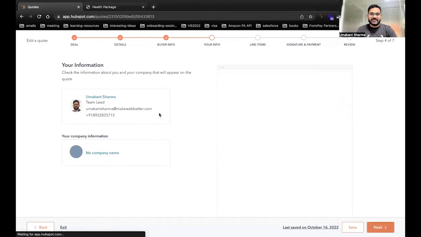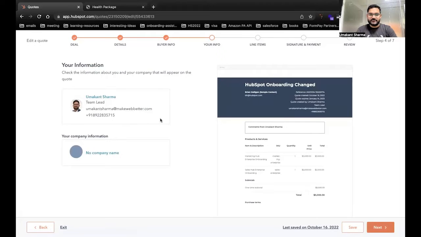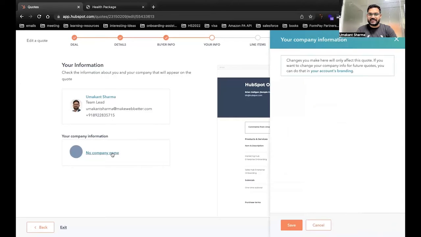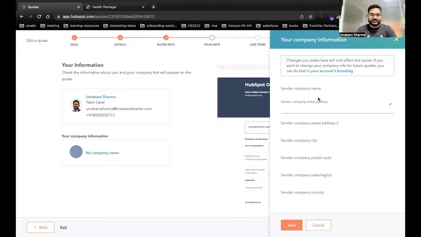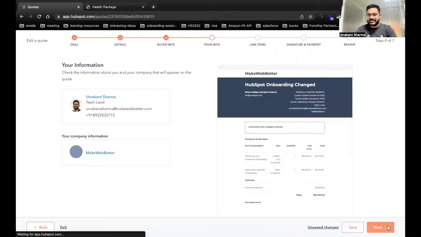In the next step, the sender information will appear here, and then you can have your company information as well. You can change the company information from here, or it can be auto-populated from your company's branding. So let me type the company name right here, and you can have all the information like this.